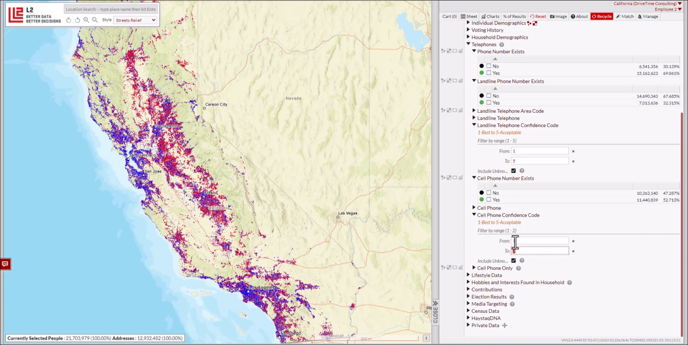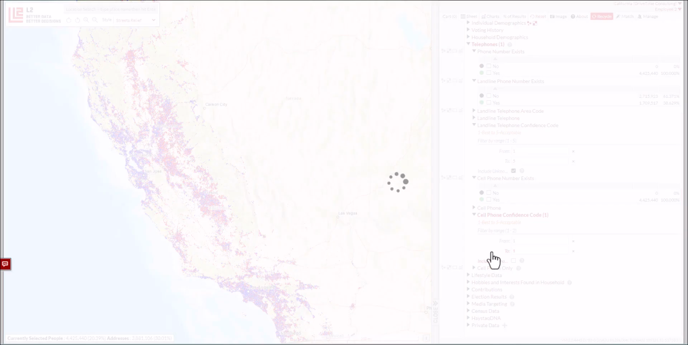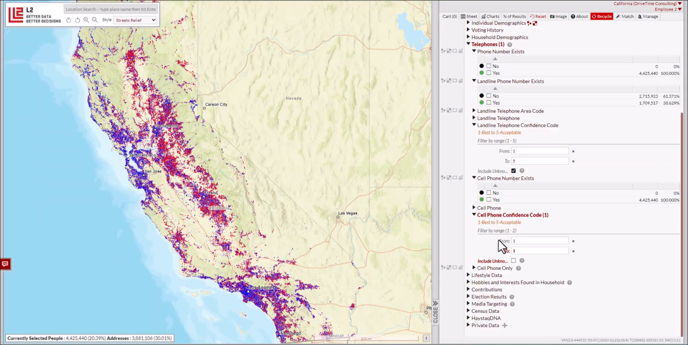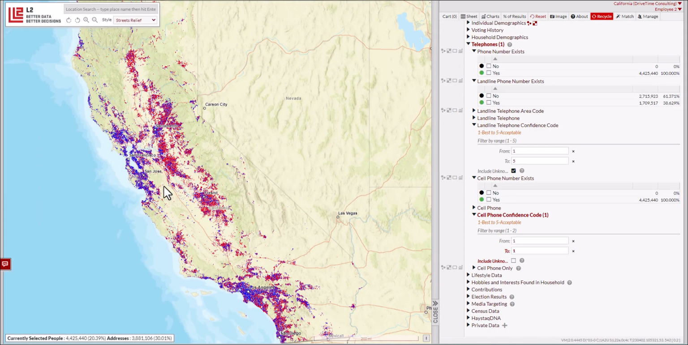What I'm going to do is change this from 1 to 2. I'm going to deselect unknowns. And now the count is going to go down from around 11 million down to about 4.4 million. So there is a significant drop off in terms of our confidence. Now, the 2s aren't bad. We're simply slightly less confident in them.